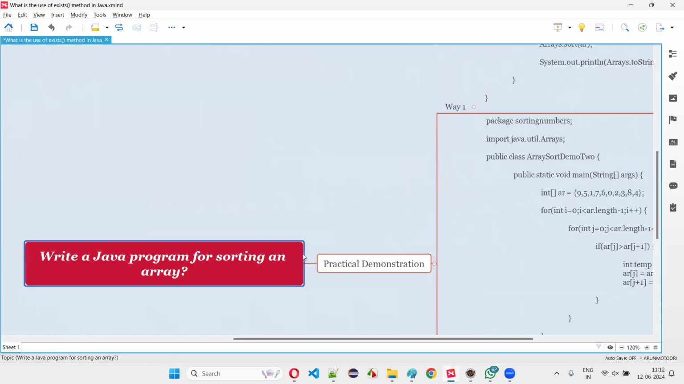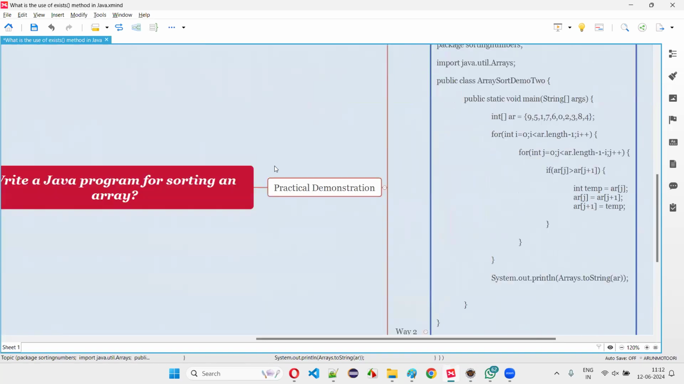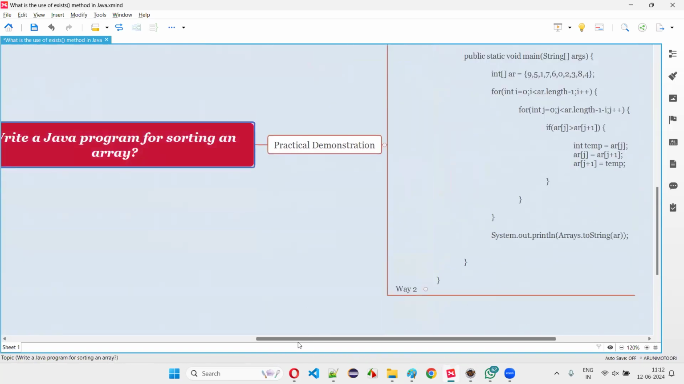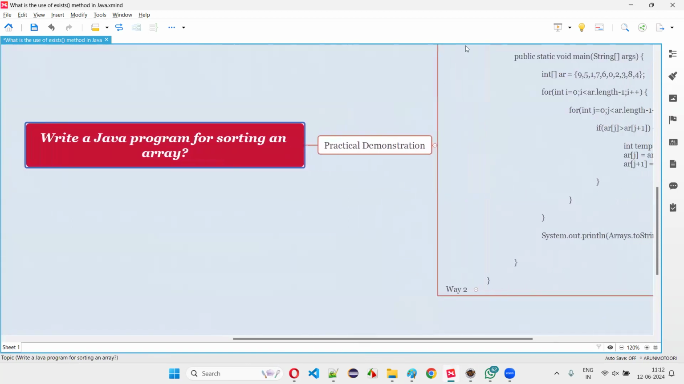The elements inside an array in Java programs can be sorted by using the predefined static sort method of the Arrays class, or by using the bubble sort algorithm. There may be other ways also, but these are the general major ways that people use in real time.